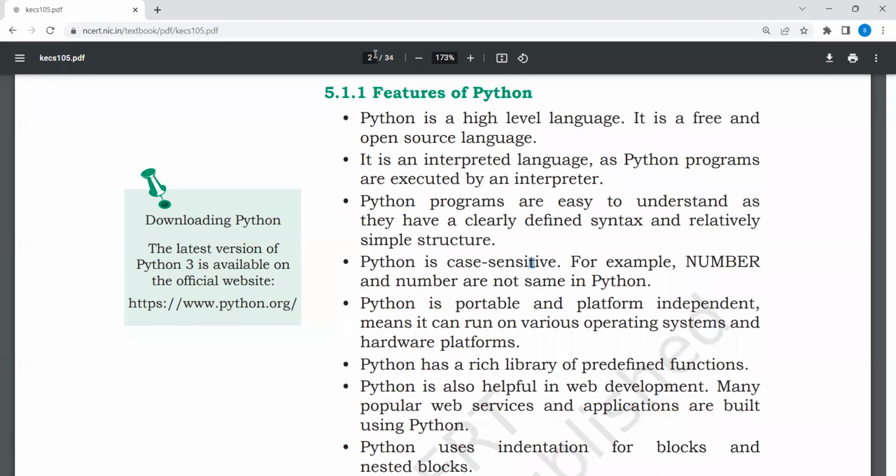What are the features of Python? Python is a high-level language. It is a free and open source language. It can be used on any operating system.